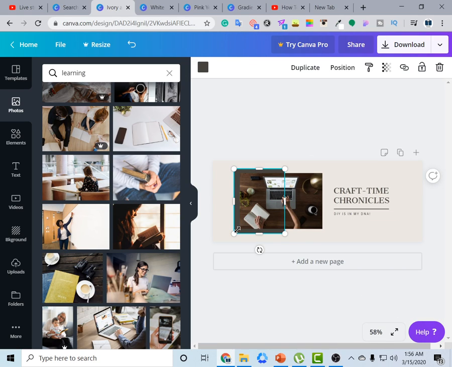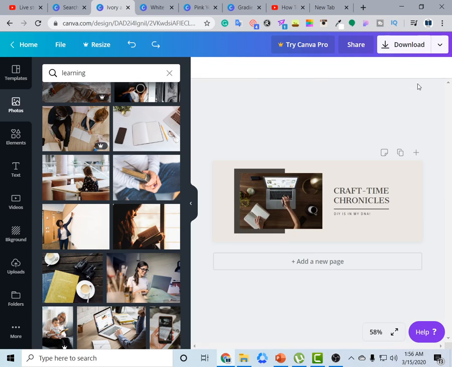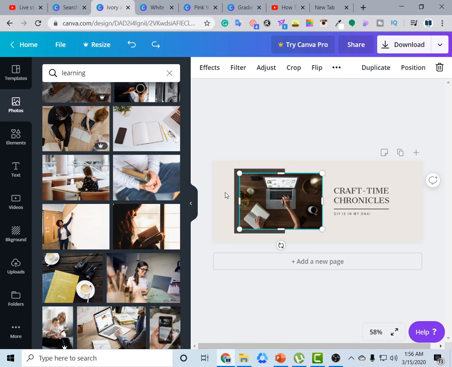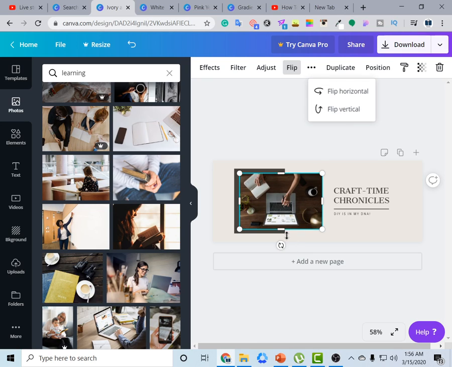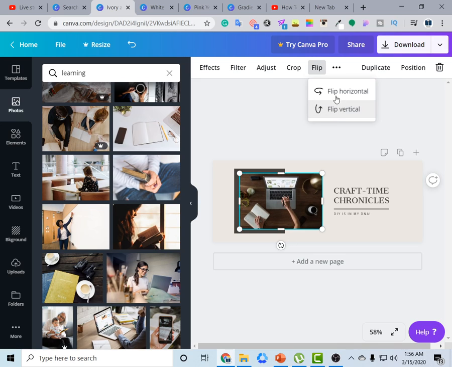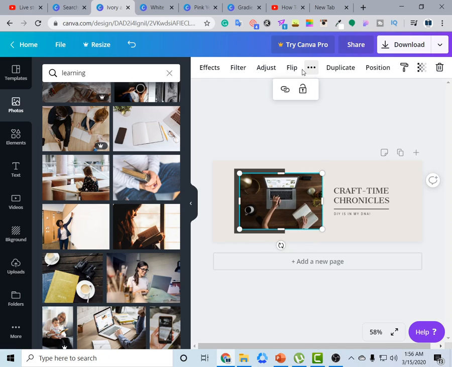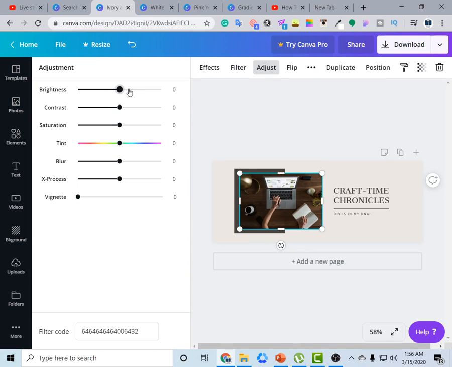And if you want to flip this one, like position, duplicate. Okay, this one is for duplicate option. The flip option is not available for shape. Okay, so if you want to flip the photo, like flip vertical, you can see the vertical it has been flipped, and flip horizontal, it has been flipped horizontal. Okay, and you can adjust it from the brightness section, adjusting the brightness, decreasing the contrast, saturation, tint.